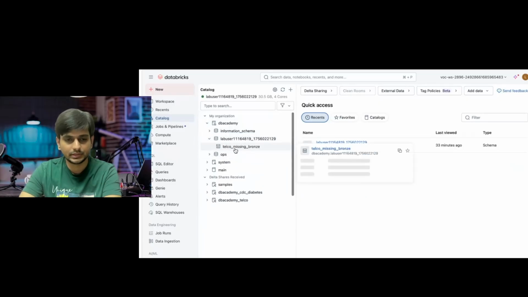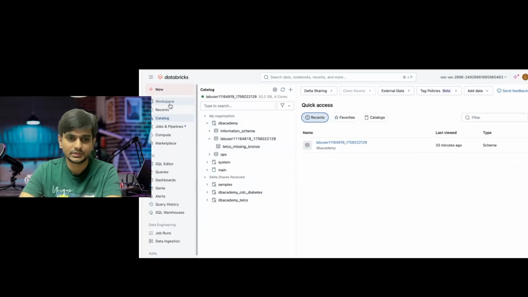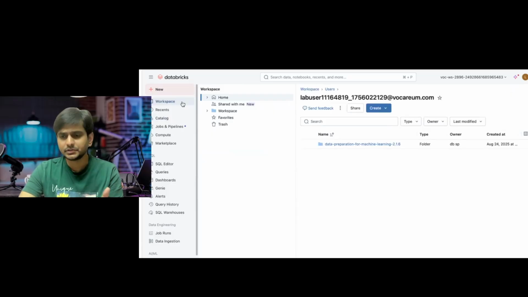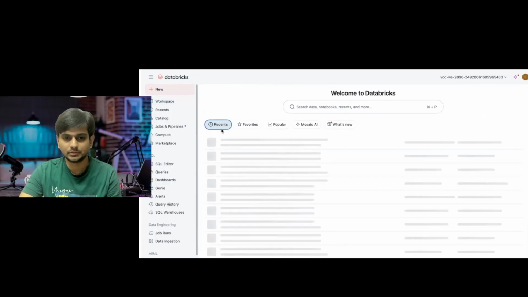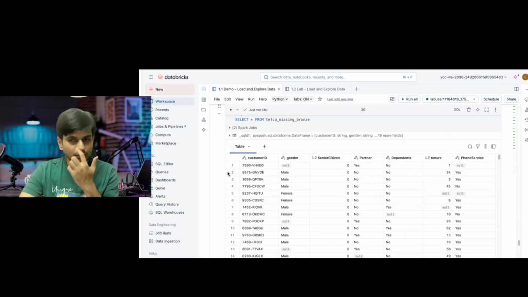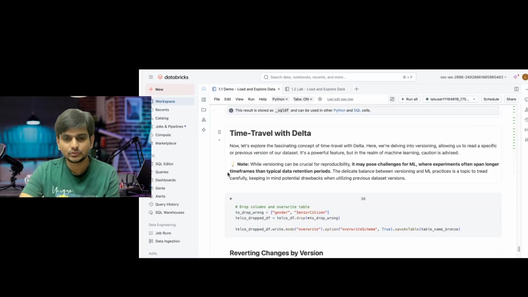Yes, it is reflecting in the catalog. That means it has gone physically, and it has written the data frame data into a table, right? So now that data is in the table, we will see one more option called time travel.